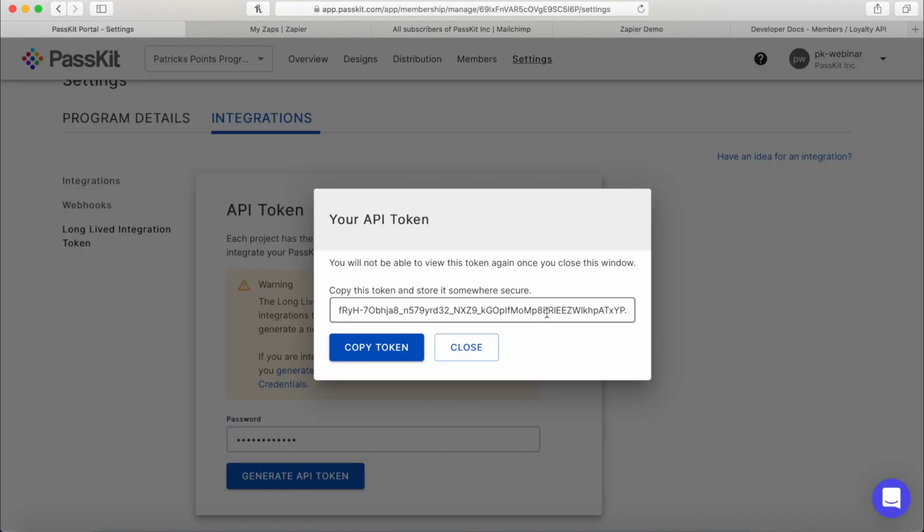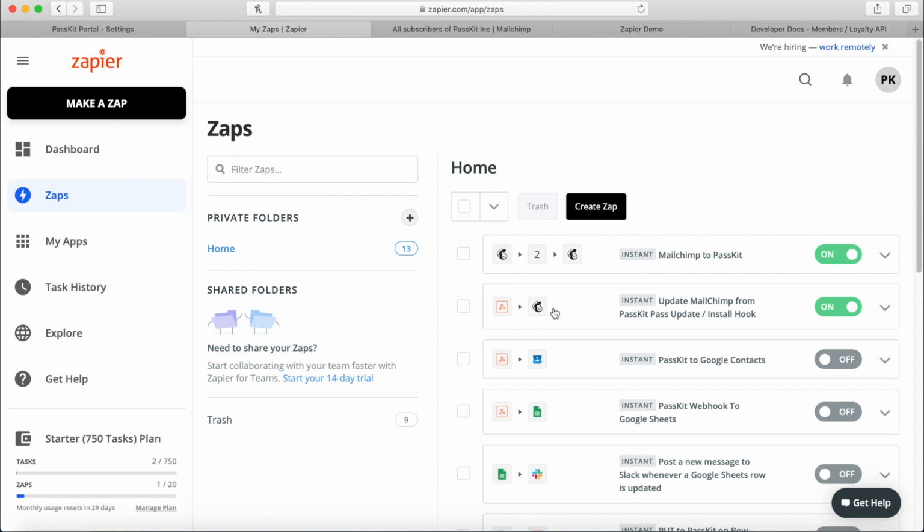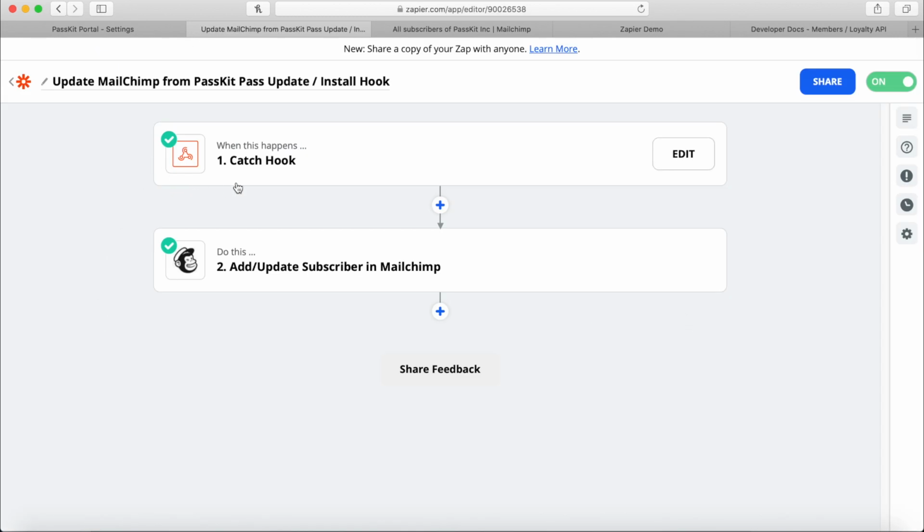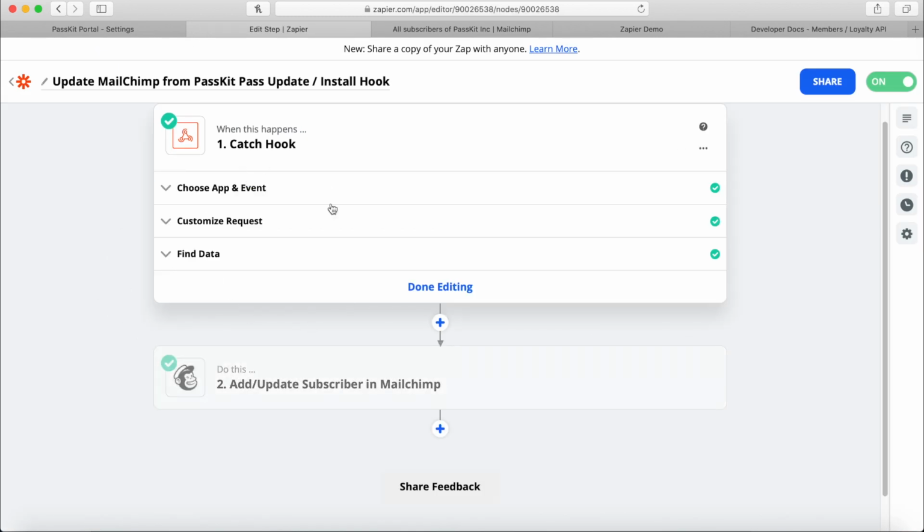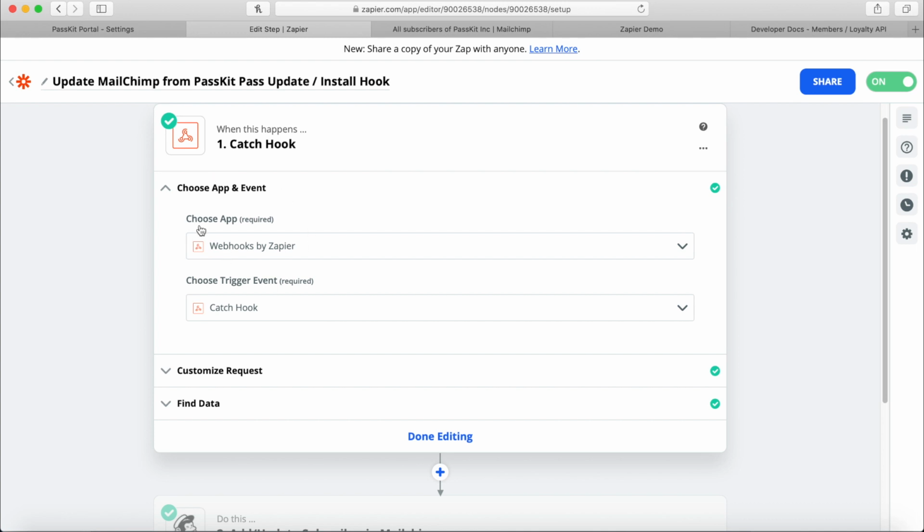To do that, we need to create a second Zap in Zapier, and I've already done that here. It's called update Mailchimp from PassKit pass update install hook. In here, we want to catch a hook. In this case, we're going to set up PassKit to post to a Zapier webhook, so we use the app Webhooks by Zapier.